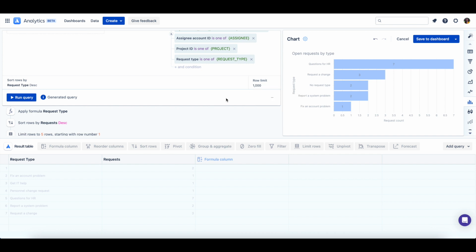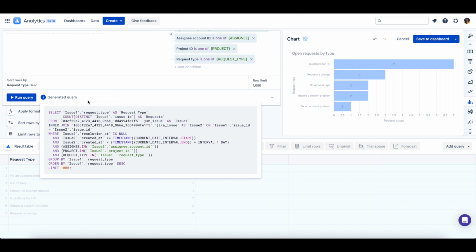Atlassian Analytics generates a SQL query for your Visual mode query. To view the SQL query, select Generated Query, and then look at the SQL that was created based on your column and query filter selections.